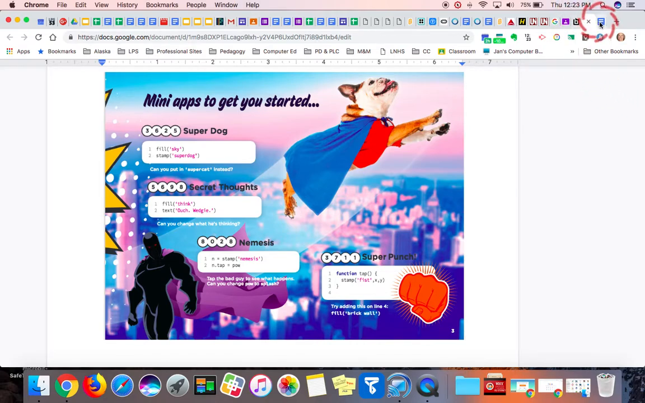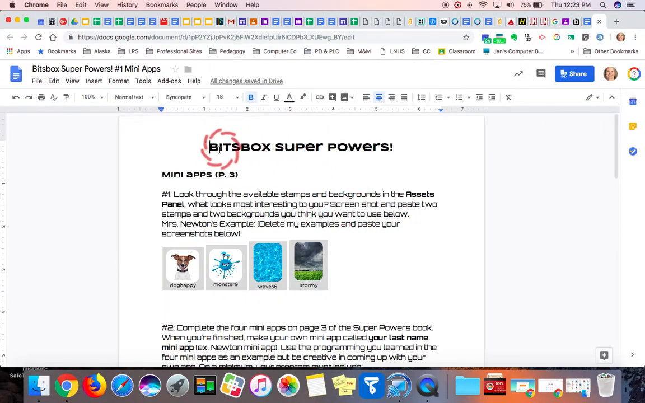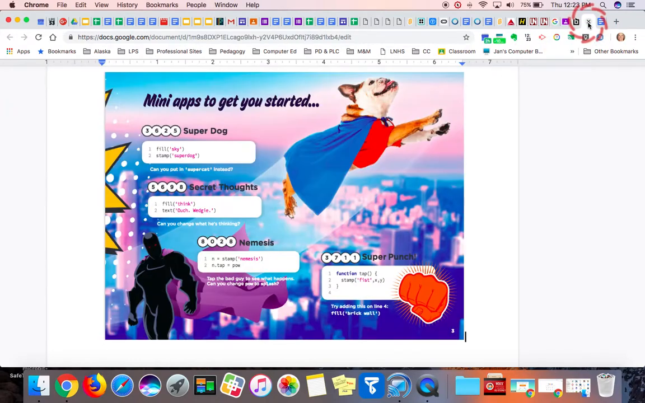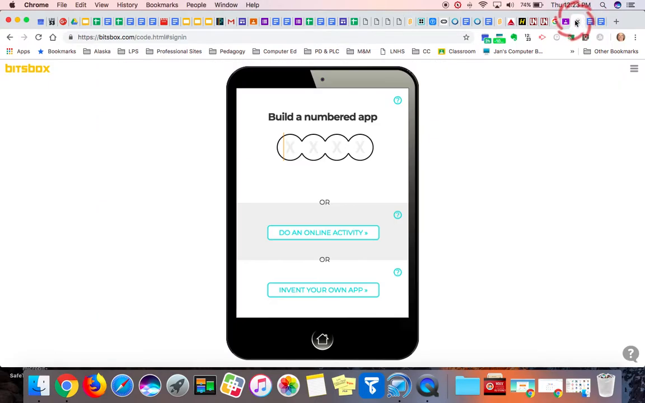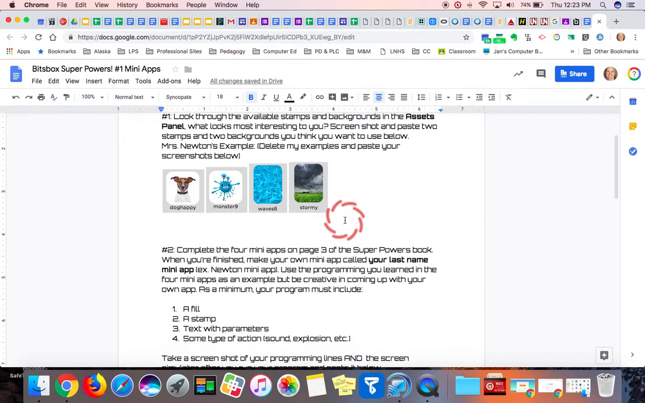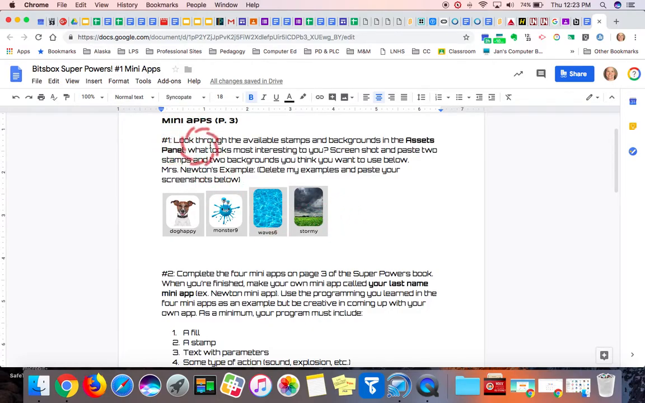So what you're going to do is follow the directions on this Google Doc that I gave you. Notice here it says Mini Apps page 3. So we're going to be working through this document while we are looking at the instructions, while we are typing on Bitsbox. So you kind of have three things going at once. When you look at the document, you'll notice that the first thing I have you do is look through available stamps and backgrounds in the Assets panel. What looks interesting to you, screenshot and paste two stamps and two backgrounds you think you want to use below.